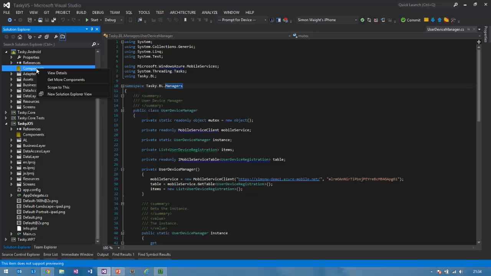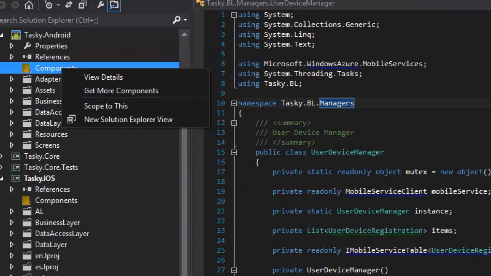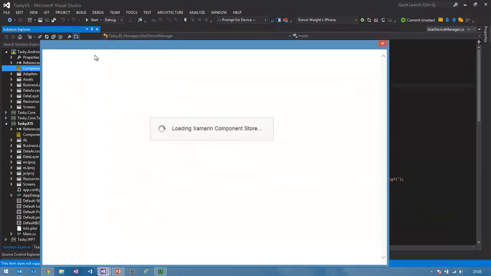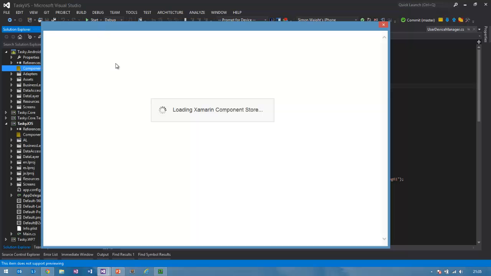I'm going to right click on that components folder. If I zoom in on that, I've right clicked and I now get more components. I'm going to click on that, and what will happen is I'll get a dialog box open. So let me go ahead and click on get more components. This dialog opens, and hopefully in a relatively short space of time we'll get a web page load.